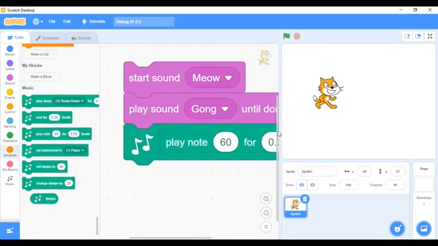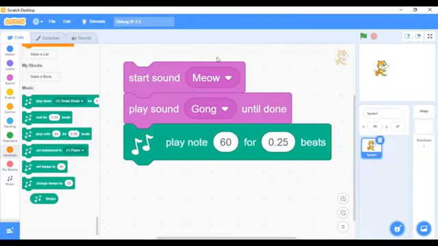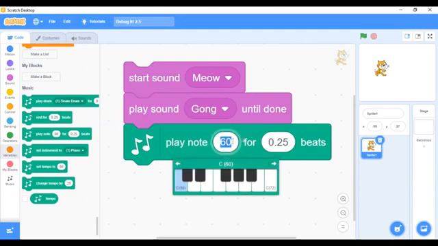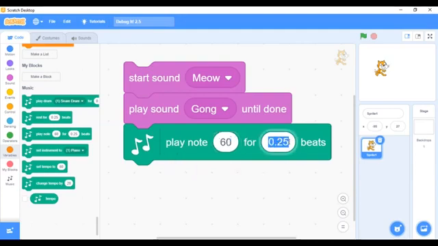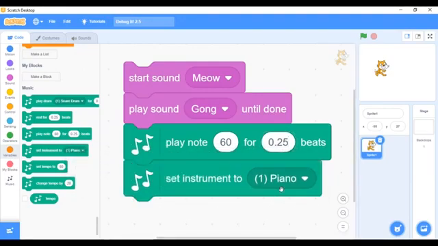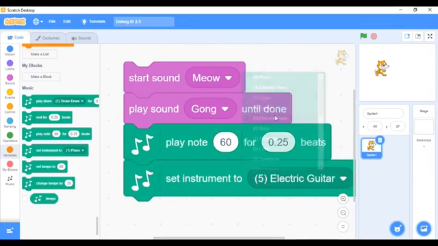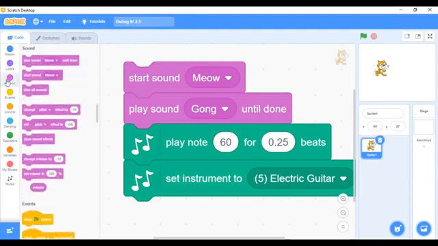For example, let me use this one. So if I play sound meow, then I play sound gong until done, and I can play the note at a rate of 60 and maybe with these beats. So I can increase this. You can manipulate even the beats. If you want an instrument, a piano, or a guitar, you can also use those different instruments. So you can use the music blocks and also the sound blocks to make your sounds.